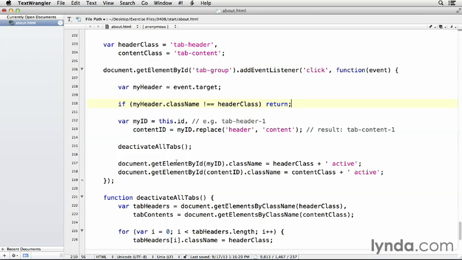So the only other things I need to change here, my ID is currently this.id, but this would refer to the tab group. I don't want that. I want the event target's ID. So I'm going to use my header and drop that in here. And then this will continue working. And now instead of reselecting by my ID, I can use my header again. So my header.className and set that up, and everything else can stay the same.